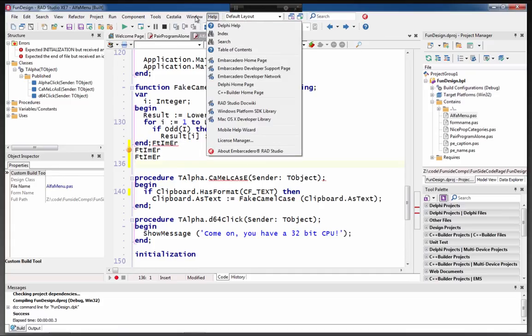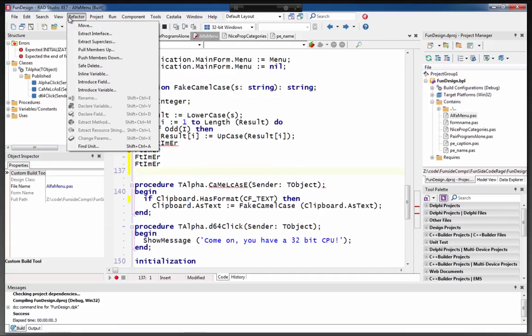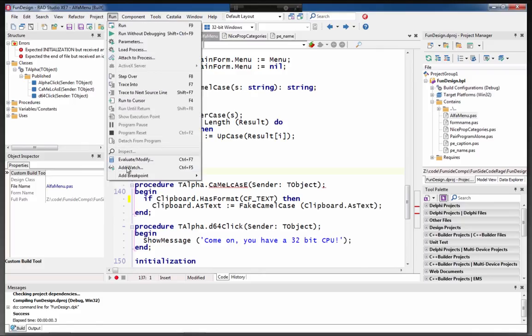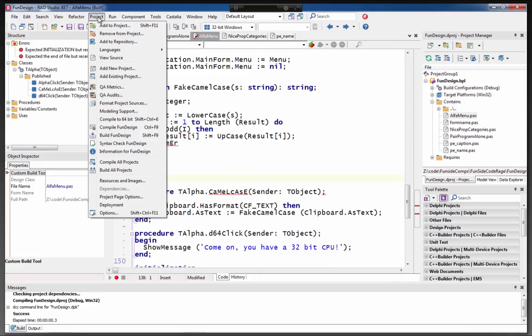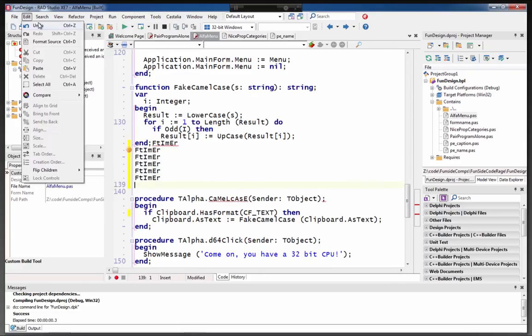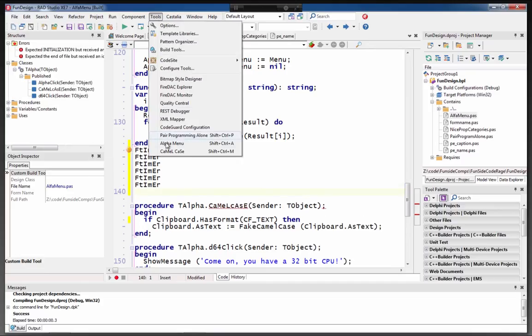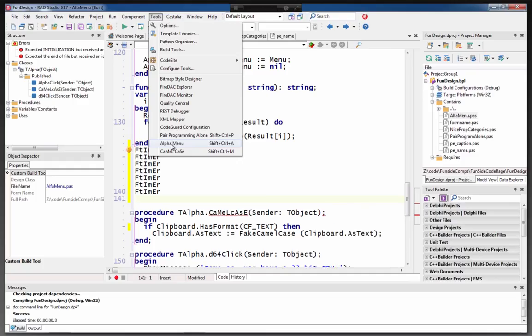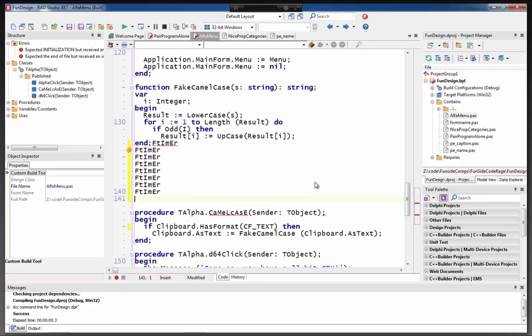RAD Studio has an extremely large number of menu items, including some secondary level menus, not infinite level menus, but still a few secondary level ones. And so it might be tricky to find what you're looking for. So a solution that I came up with is to create an alpha menu. When you hit the alpha menu, the menus will be sorted alphabetically. And so you get a menu like this.